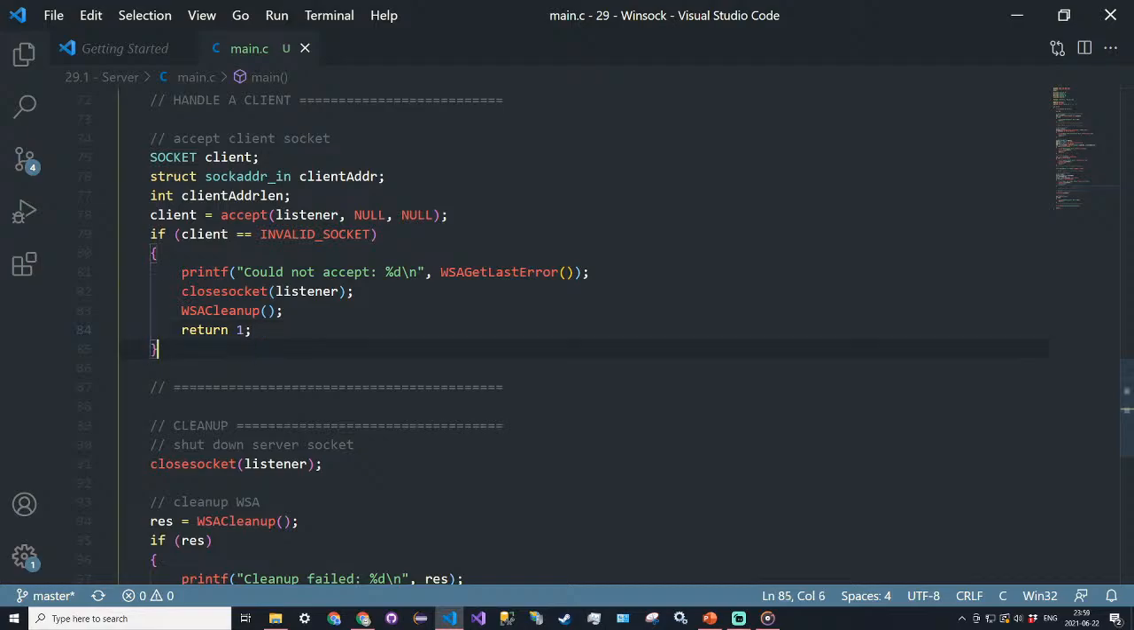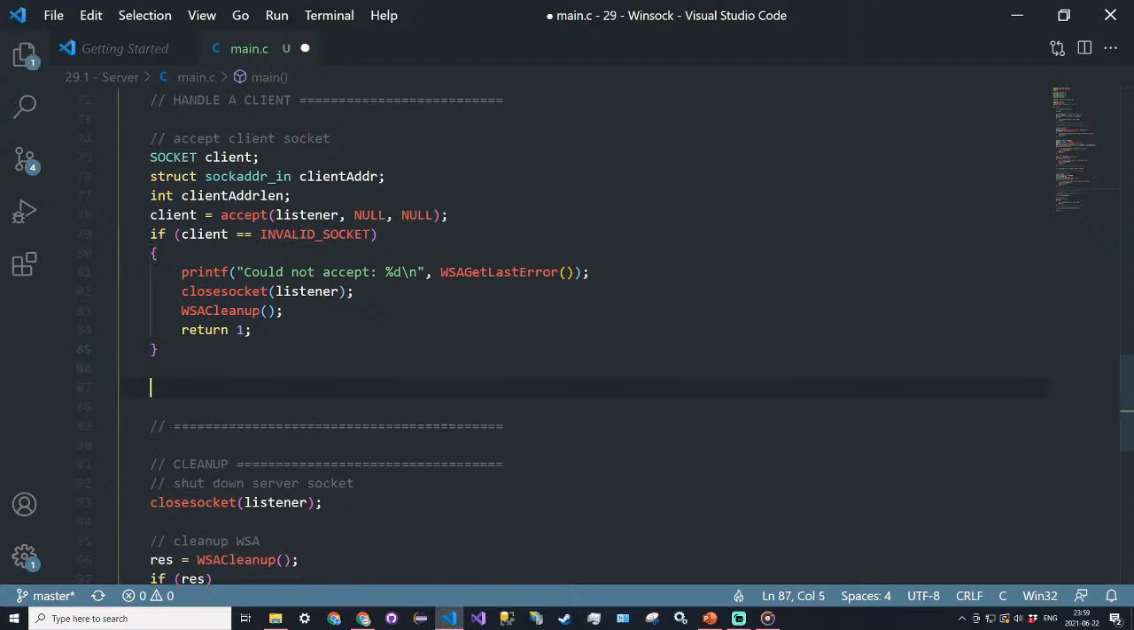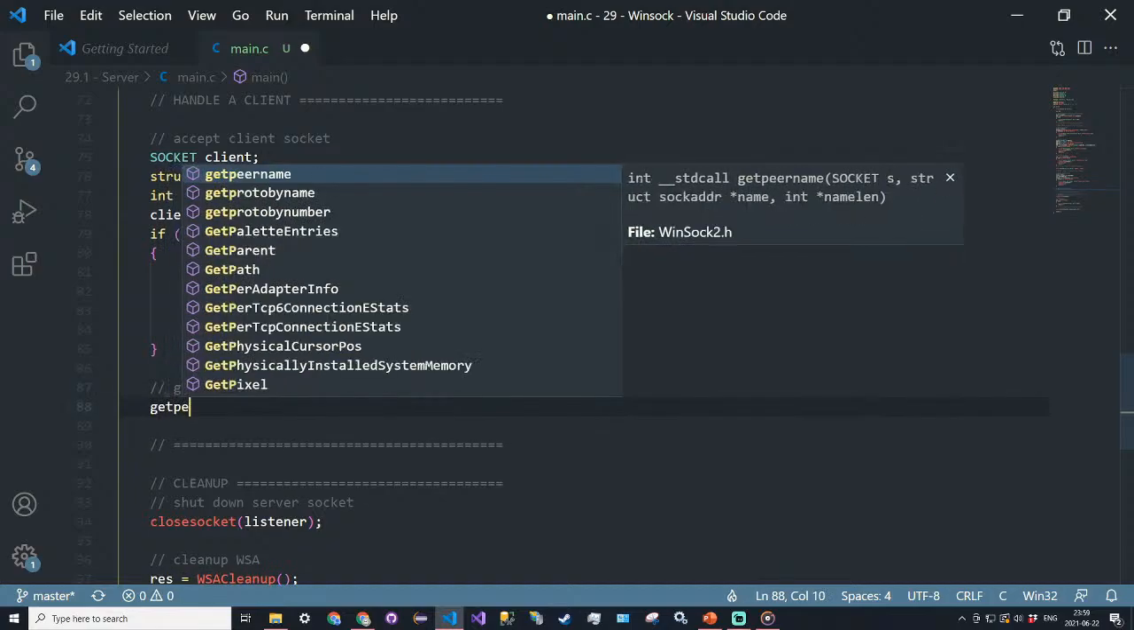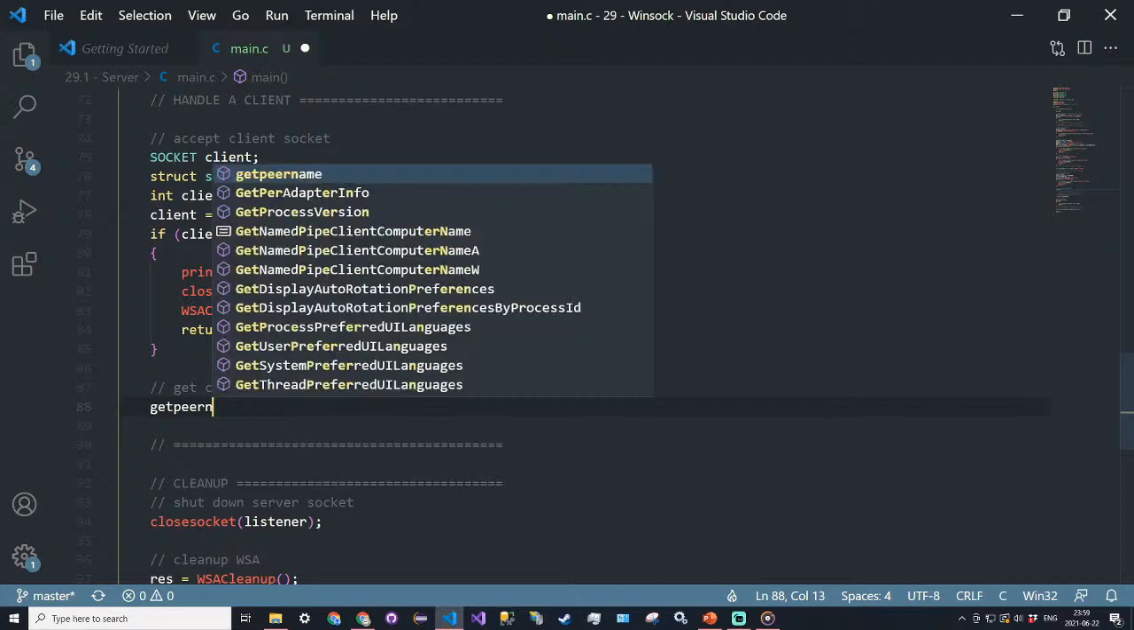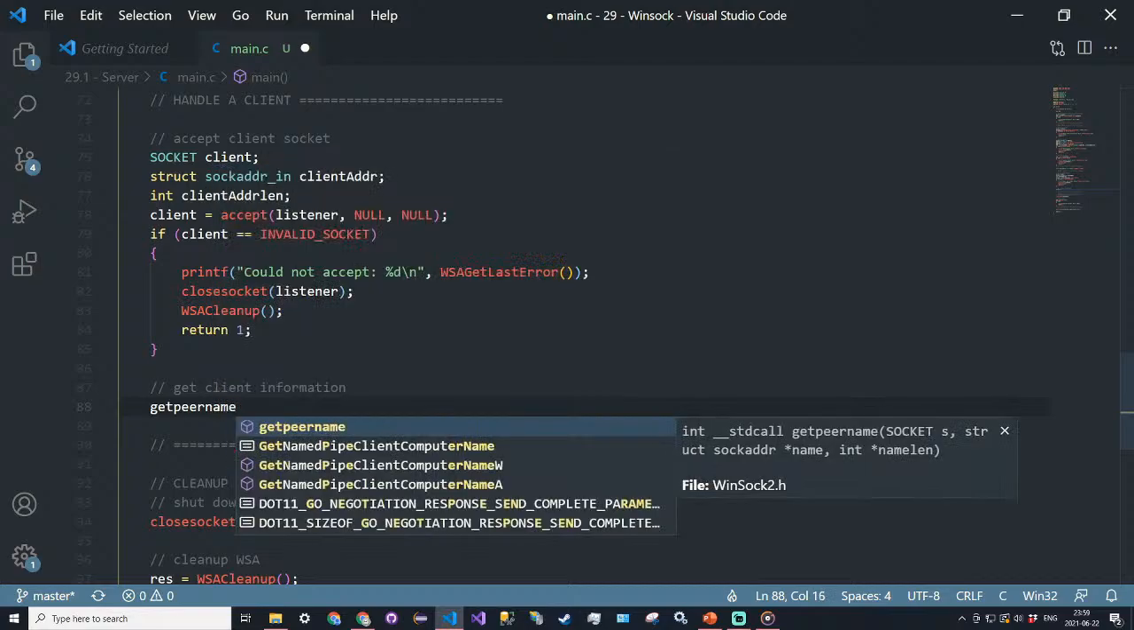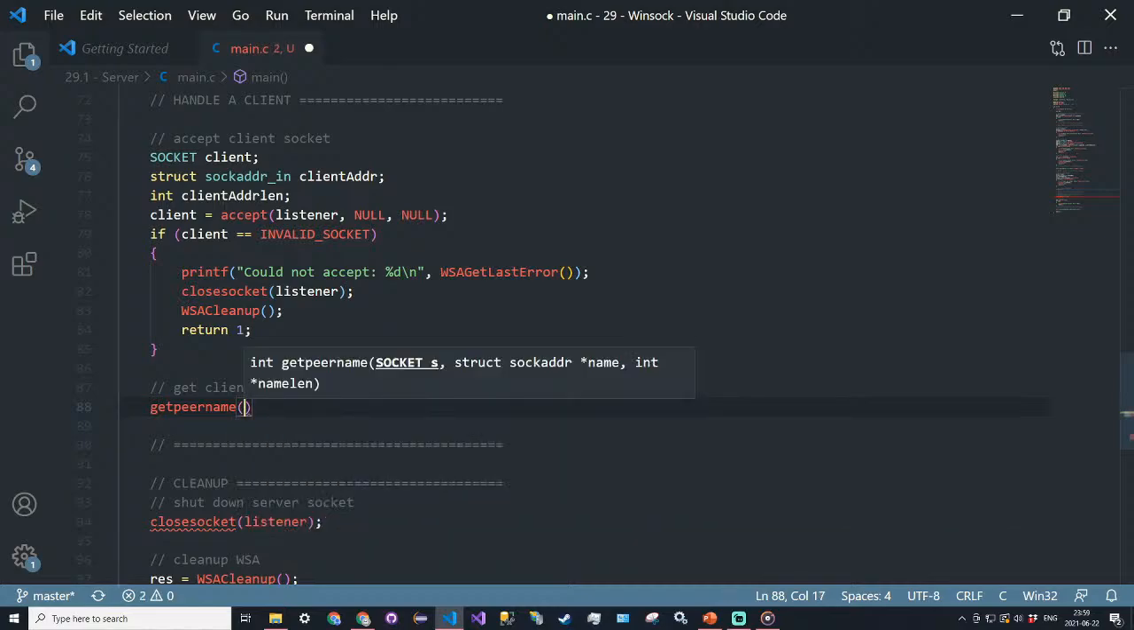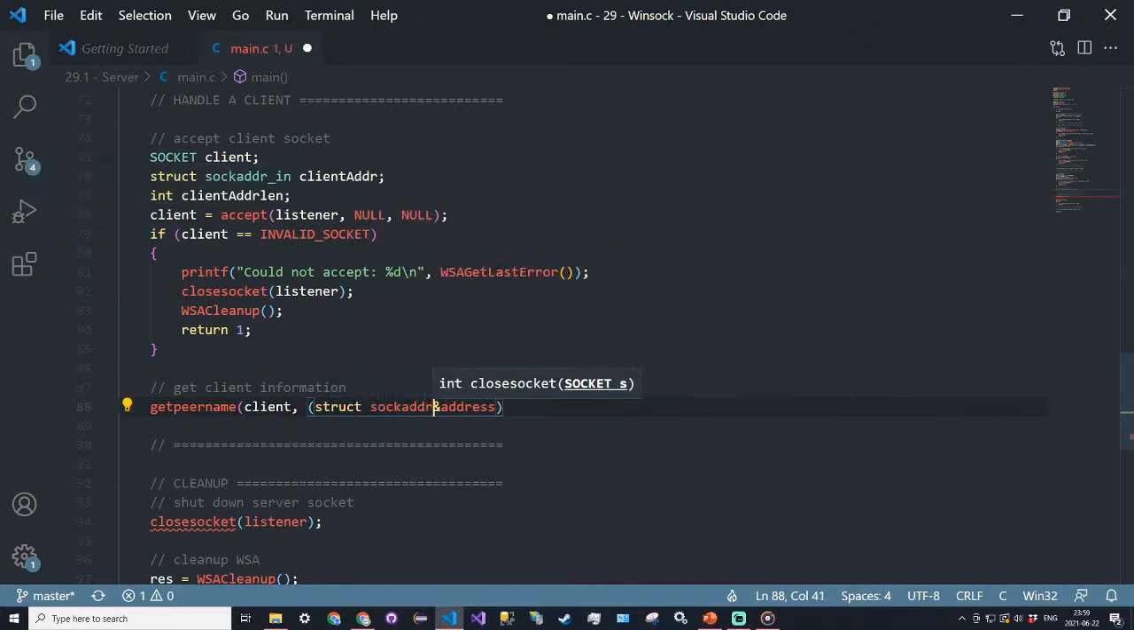Alright, then let's get this information. So get the client info. So we're going to use the function getpeername. And this takes in a socket, and it will output the IP address and so on and so forth to the structures that we pass in. So getpeername will take in the client socket, and we're also going to pass in for the sockaddr name a reference to the address, cast to a struct sockaddr pointer.